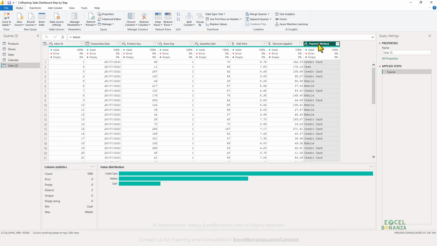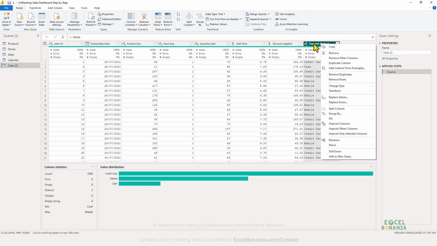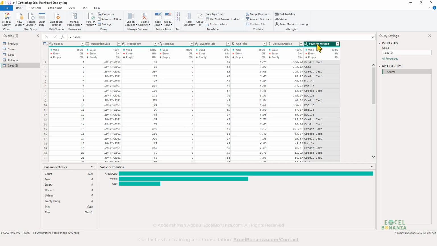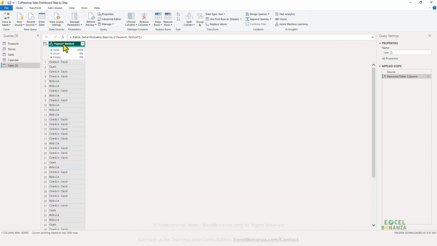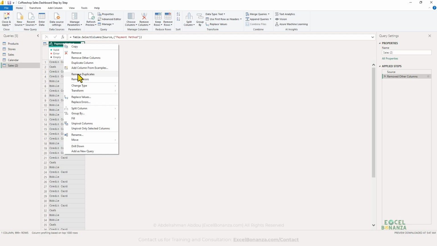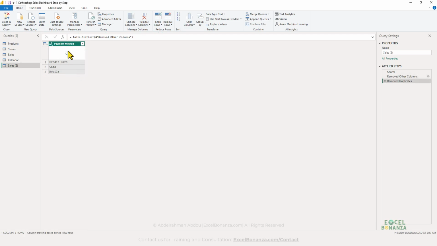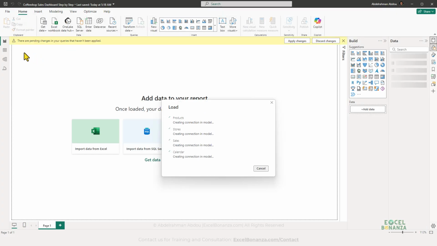So I'm going to click on the payment method column in this referencing table, right click, and remove the other columns. I'm also going to right click and remove the duplicates. You can see now we've created this payment method table. I'm just going to name it Payment Method. Now we have all our tables created, so let's export them to our data model. I'm going to click Close and Apply.